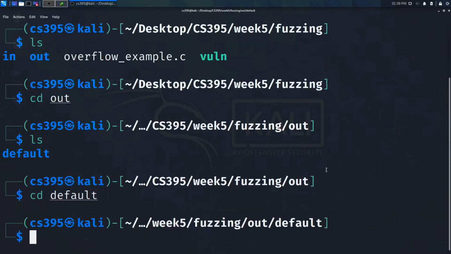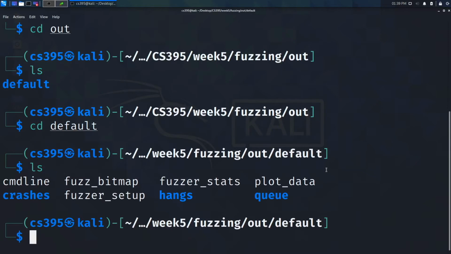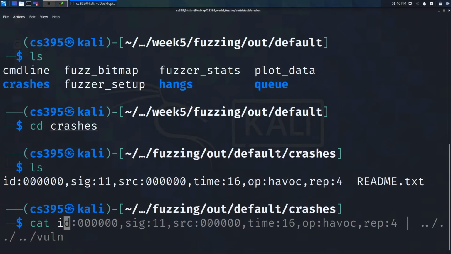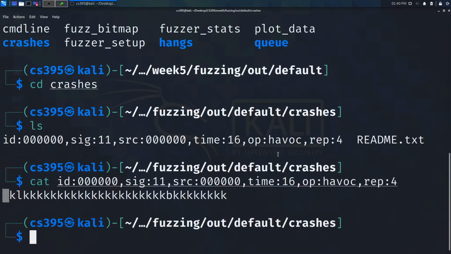And then we'll just go into default. You can see that there's a crashes file. That's what we're interested in. You can see there's two files here. There's a readme that we're just going to ignore. And right here, this really weird looking file is actually a payload for us to use.